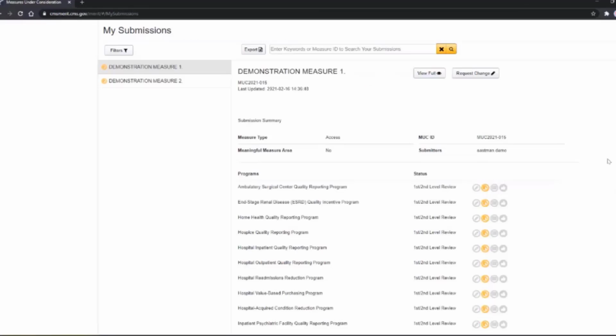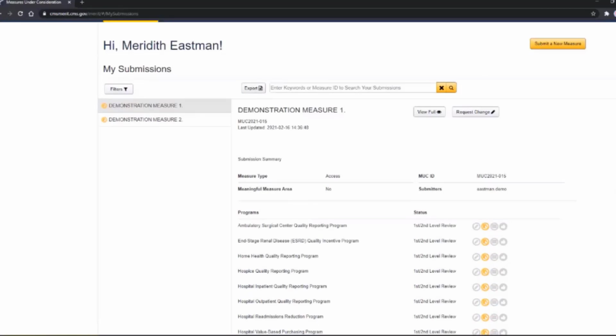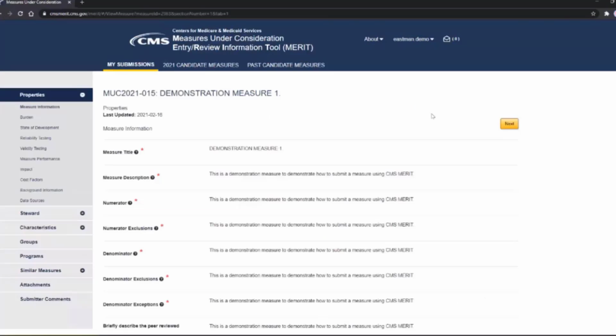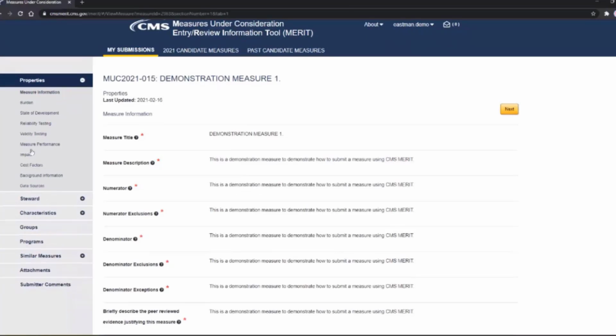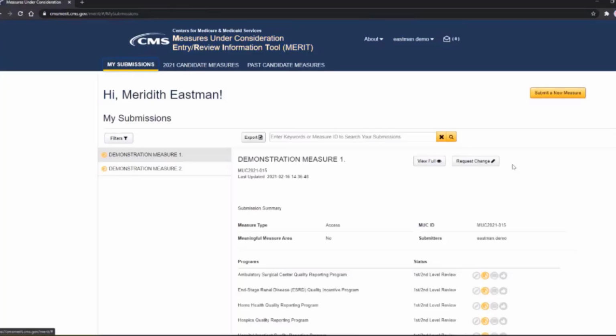So there are a couple of other things you can do from the My Submissions page. Let's say I wanted to take a look at what I submitted. I can click this View Full button, and here is the information I submitted. You could page through it and see exactly what you submitted. And I'm going to go back to my submissions, and there's also an export button. Pressing this button will create an Excel file with each column representing a different measure information field. You can download and save that export, and it will export every single measure that's in your My Submissions list.